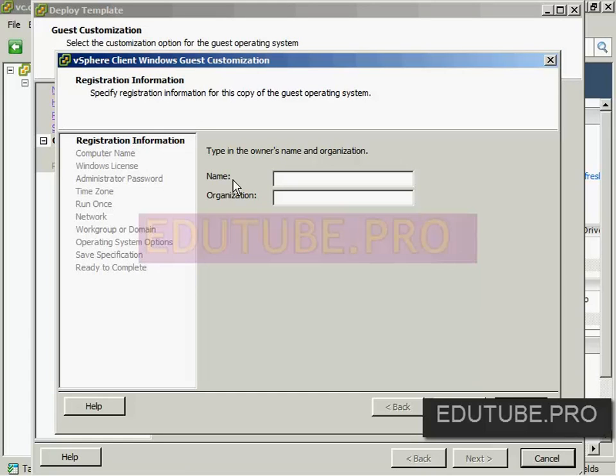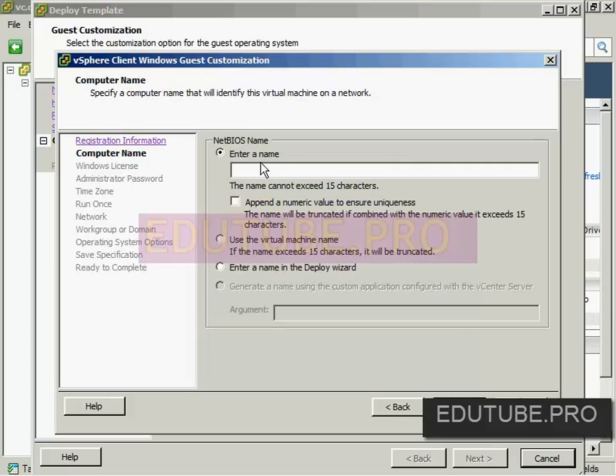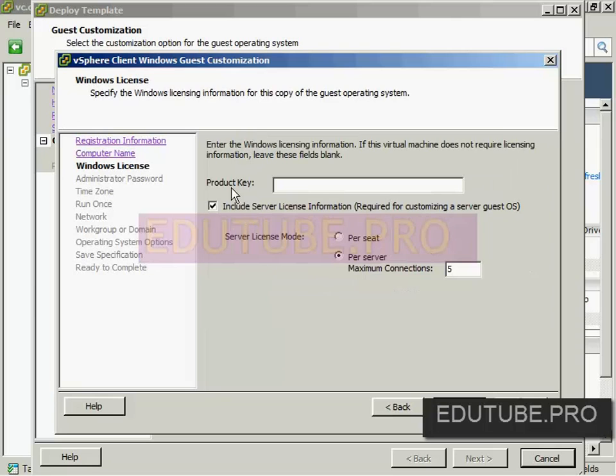If I hit next here, you'll notice it brings up the vSphere client Windows guest customization kind of secondary wizard here. Now take a look at some of these things. If you've played with sysprep before, you're probably familiar with some of the items in here. The registration information, name and organization, computer name, Windows license, admin password, time zone.